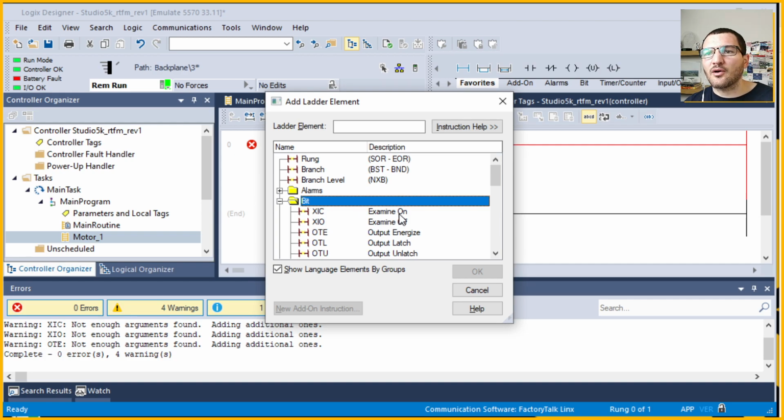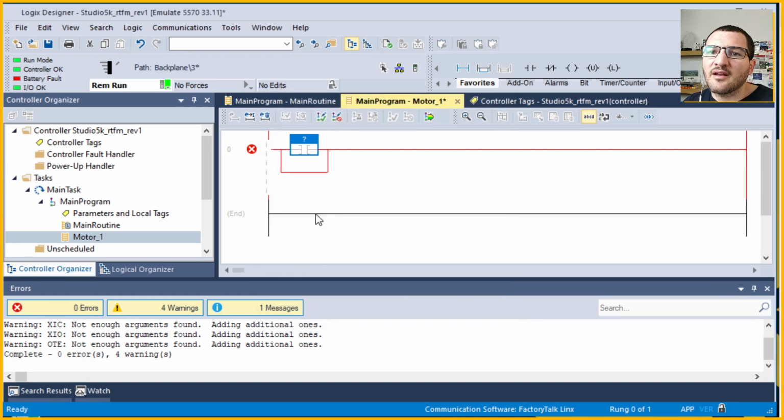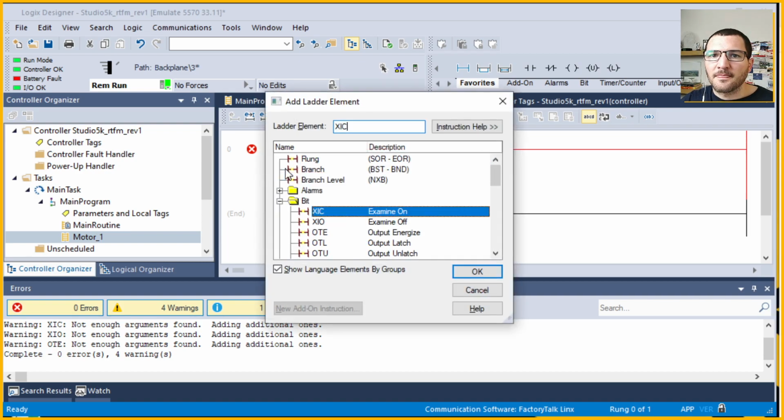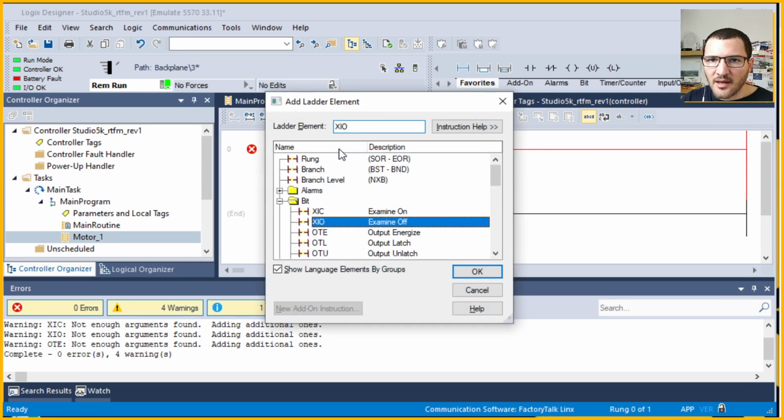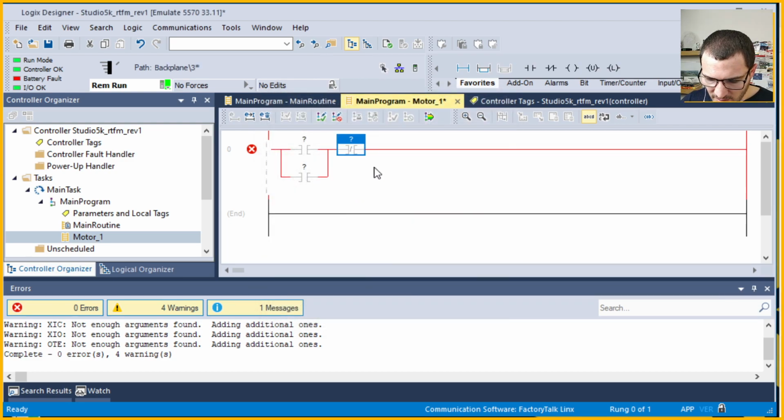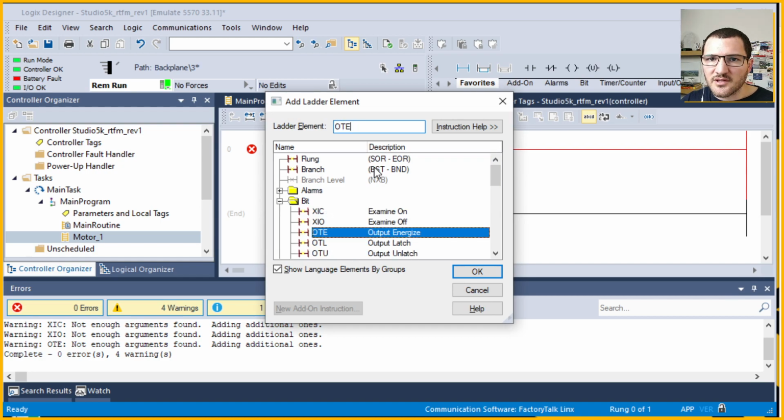Let me just call it examine from now on, right? It's easier for us to monitor ladder logic in the future. So we're selecting an examine if it's on, and the same one is going to be here. But this time I'm just going to write down shake, and here we're going to insert an examine off, and finally an OTE, which is an output energize.